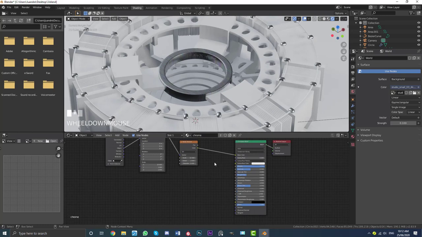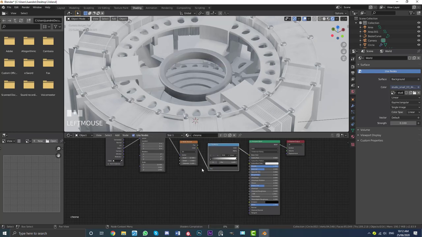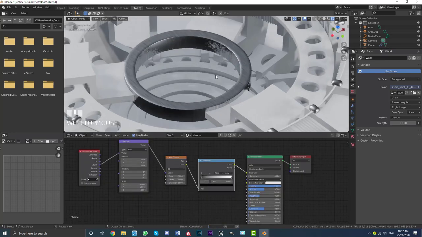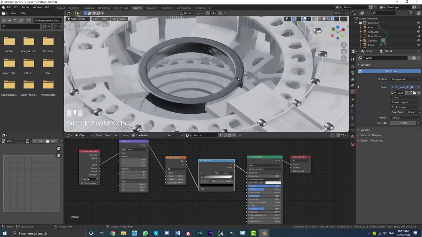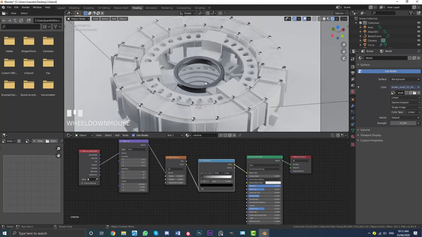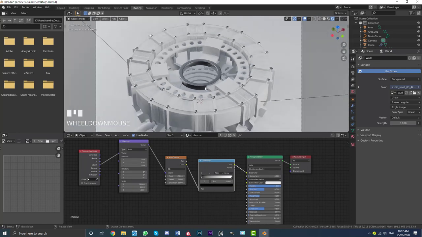But I'm also going to go Shift A, search, and just get a color ramp node, and just place the color ramp node in there. And now we can see that it has a little bit of texture to it. Not 100% realistic, but it looks a lot better than just having it plain.